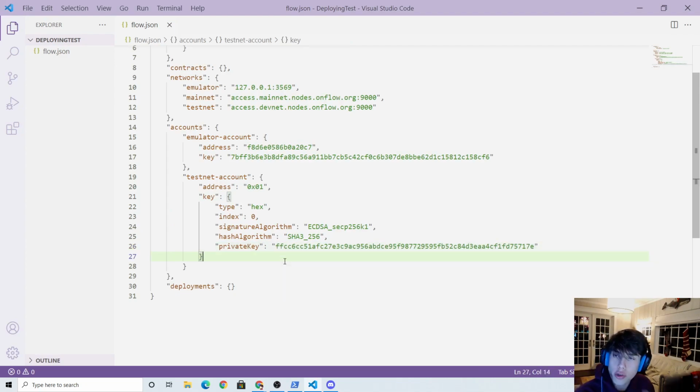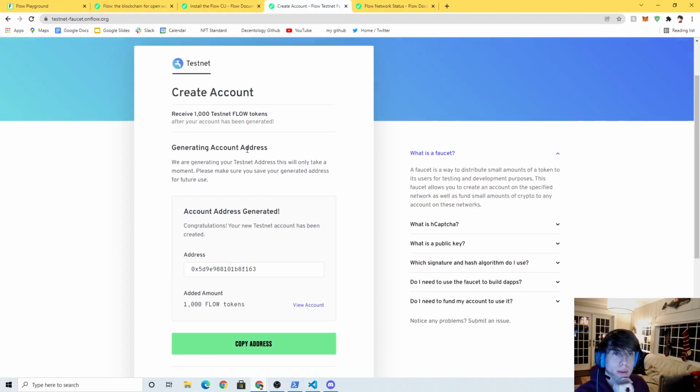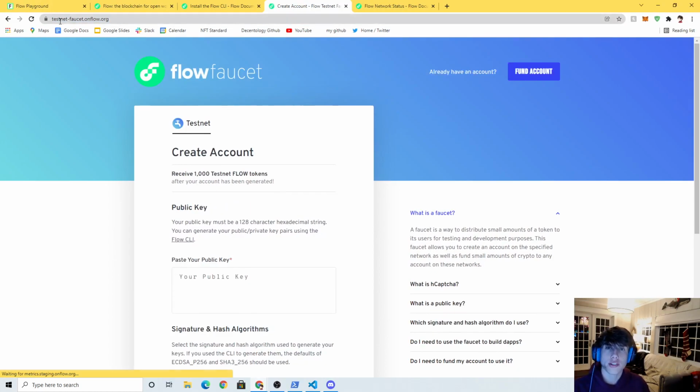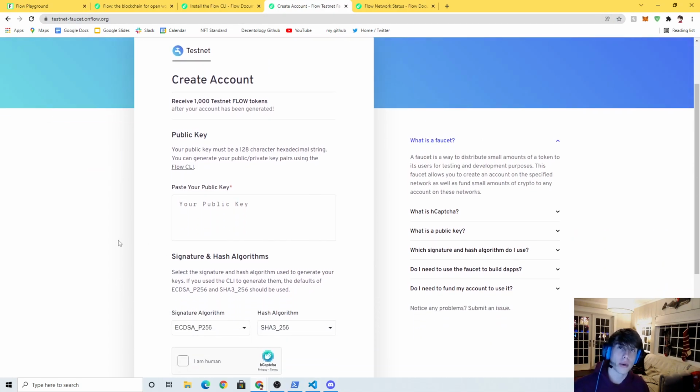What we need to do now is get an address, and we don't have this yet. But what we can do is go to a special page. Let me just refresh this page. It's called testnet-faucet.onflow.org. You go to this link, I'll put it in the description, and this is where we're going to be creating our account officially. We have a public and private key, but we don't have an account yet, so that's what we're going to be doing.